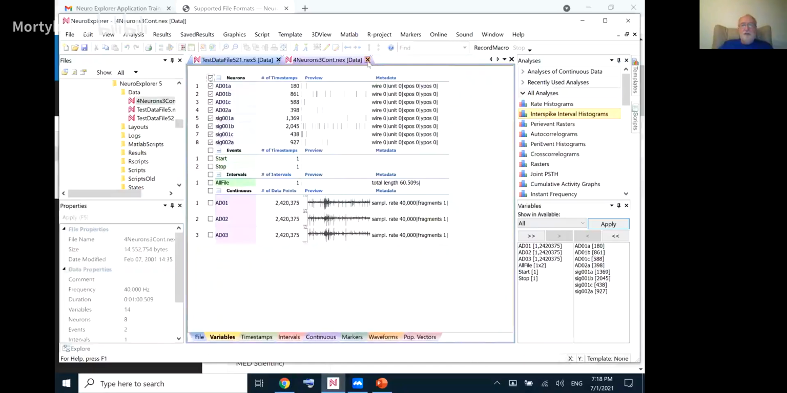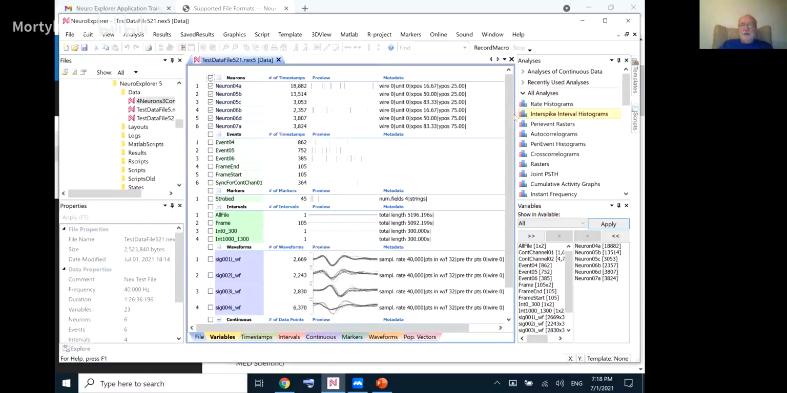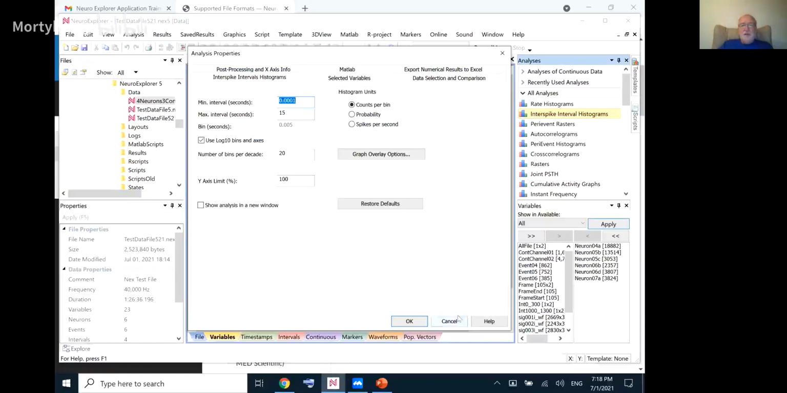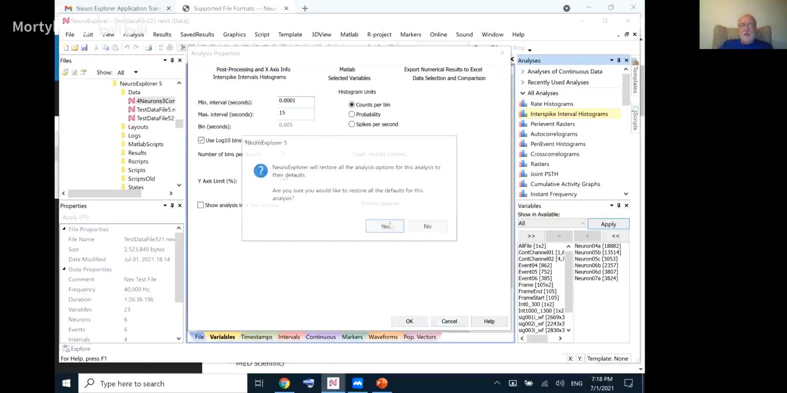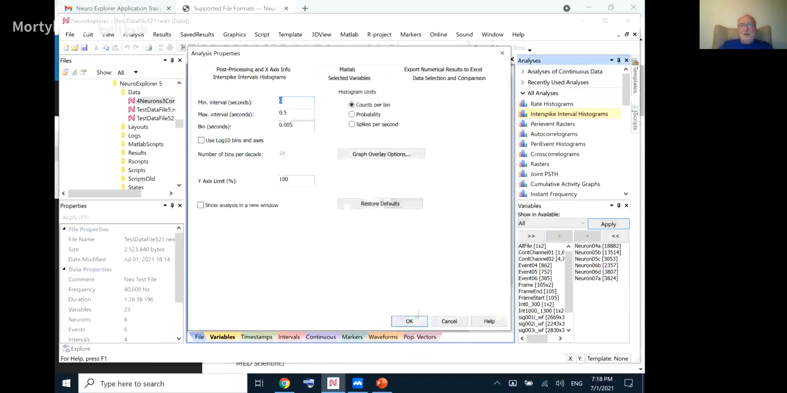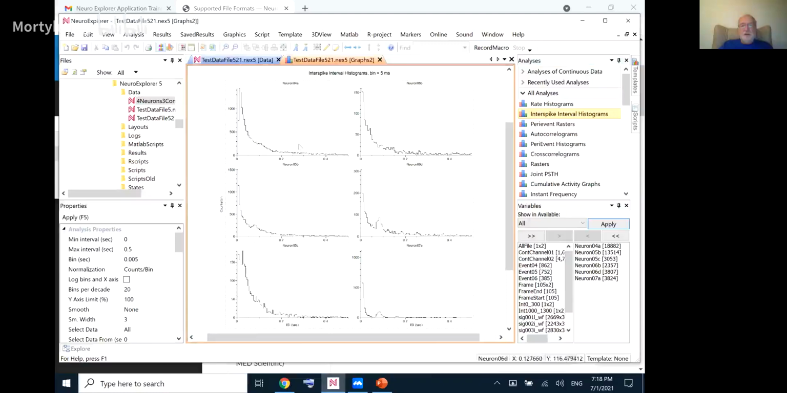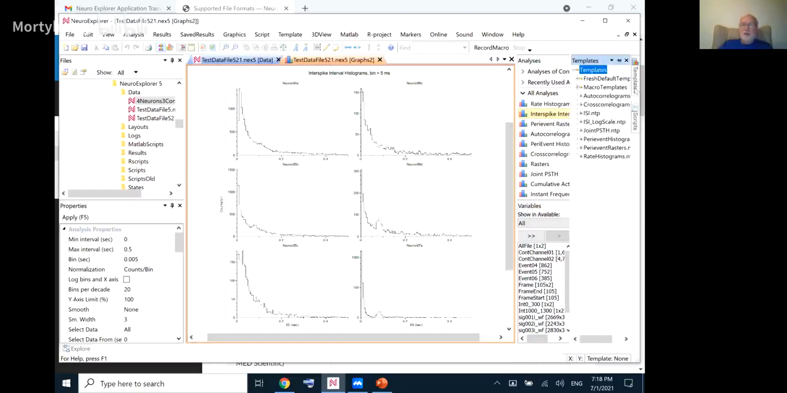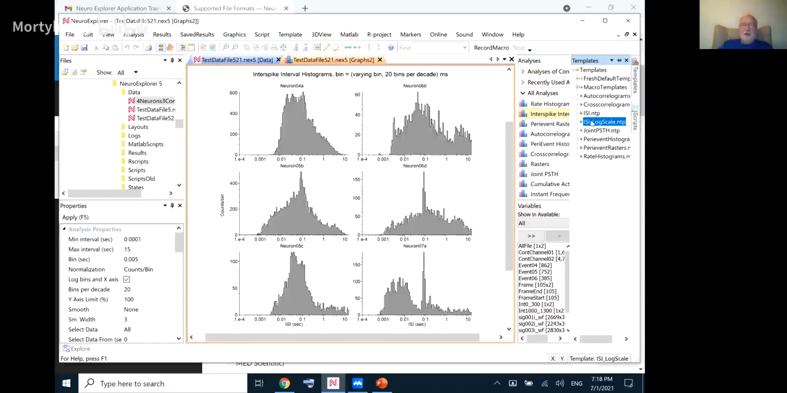So now if we apply this one, let's restore defaults. We can go to our basic interspike interval histograms. This is the default way of doing interspike interval histograms. Now if you go to templates and double click on it, then it will run an analysis with all the parameters that we saved.